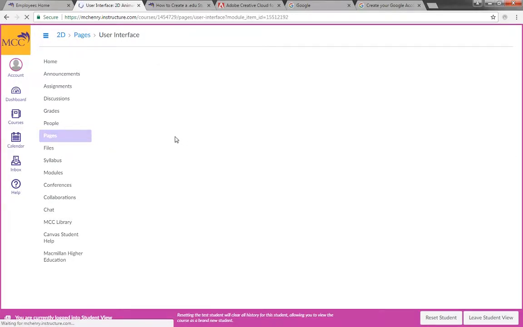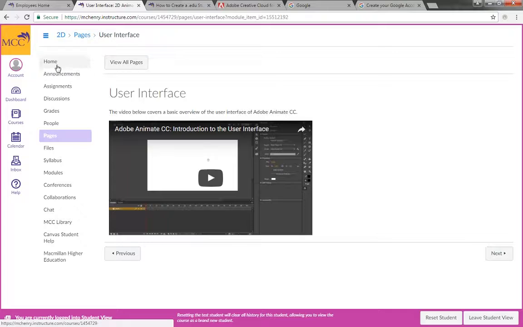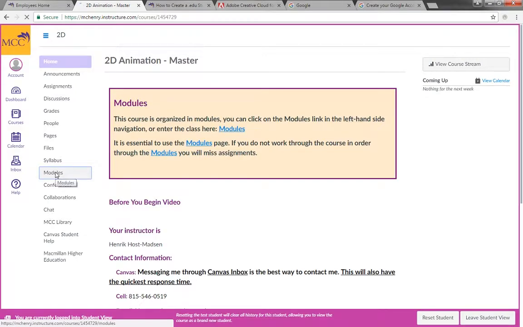Then we're going into some of these user interface things. So this is kind of the breakdown of learning where the software things are. Oh, I meant to go back to modules.